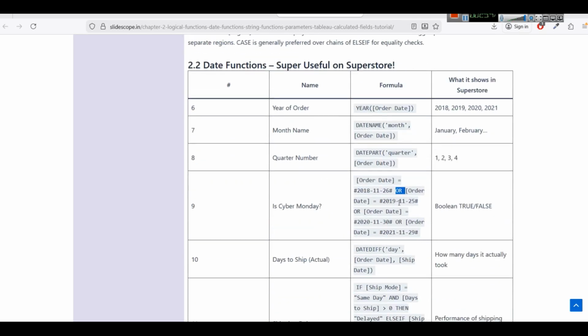OR means what? This or that, right? If it is one of these four, then it will give true, otherwise it will give false. So if any one of these conditions is true, then it will give an output true, and if all of them are false, then it will give false. So in case of OR, if any one is true, then the output is true. And in case of AND, if all conditions are true, then that will be true.